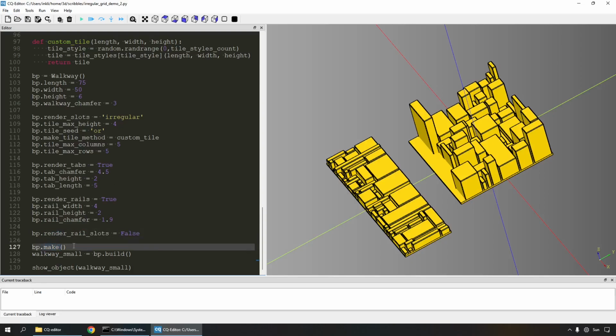We're going to do a make, which is the build life cycle. Yeah, well, it's the make life cycle. And then we're going to do a build on this, which will generate off the finalized component. And then we'll do our show object, which is walkway small. And I'm going to do a translate on that. We're going to move this.